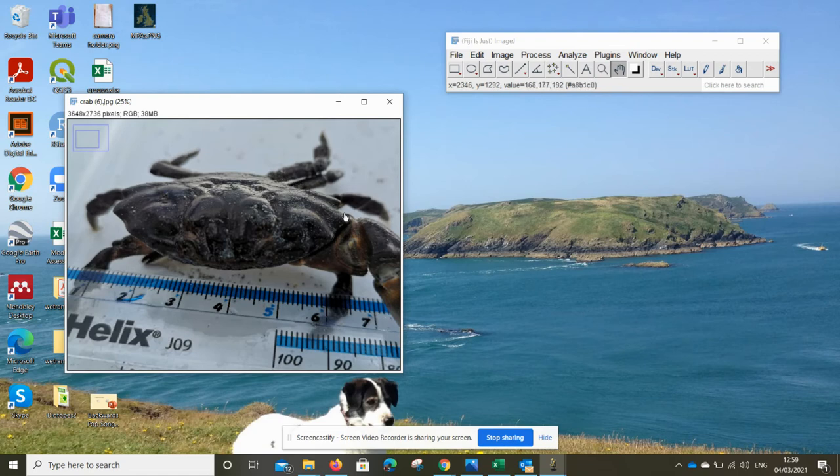And then I want to measure across the widest bit of the carapace. Like I said, this isn't an ideal photo because it's from the front of the crab. We should really be right above it. Anyway, I'm going to click on the line tool and just draw that. First of all, we have to set the scale. Sorry, not going across the carapace. So I need to tell ImageJ what the distance is in this photograph.